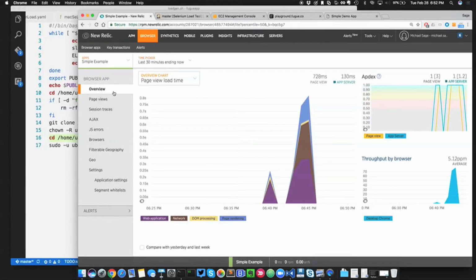How many people use New Relic? Ah, wow, a couple, not that many. AppDynamics?